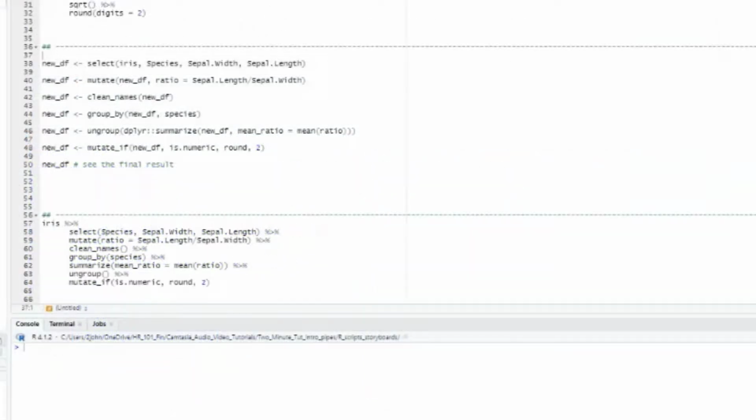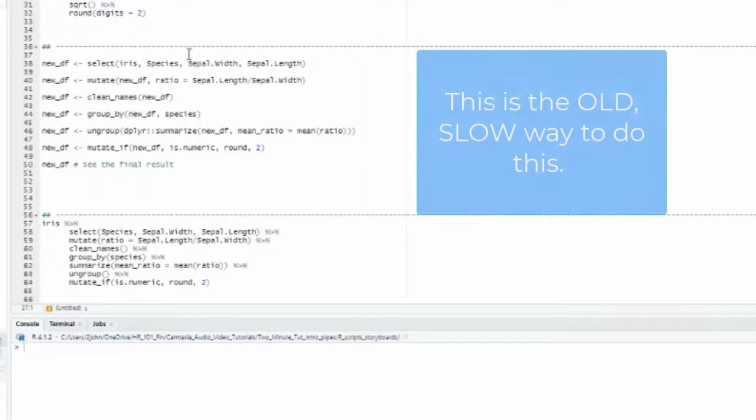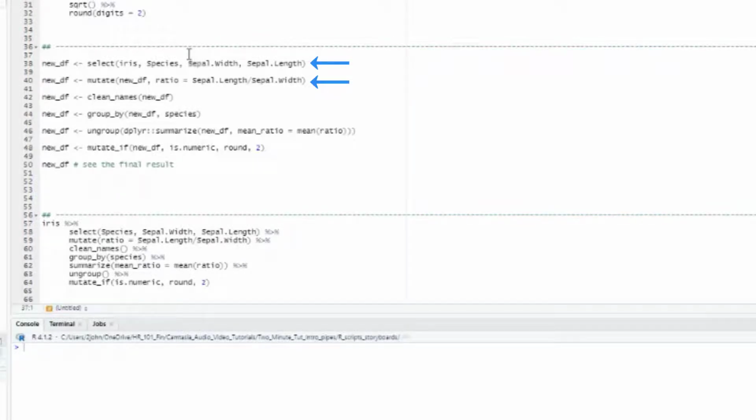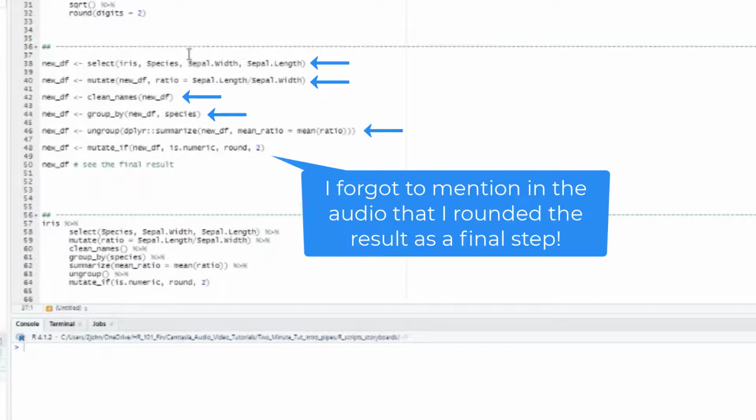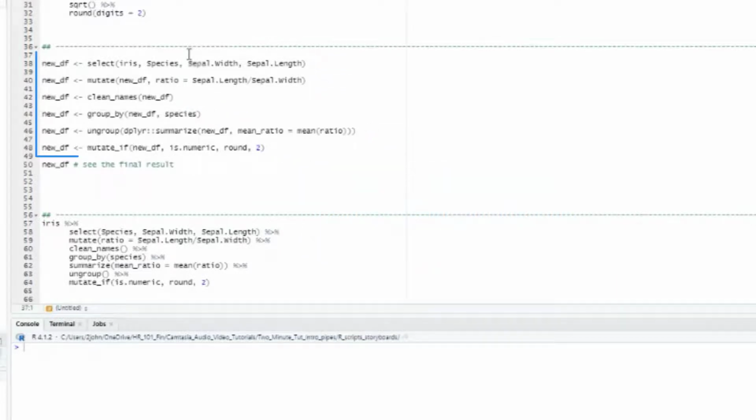For our second, more realistic example, I'm going to first use our traditional non-pipes method to carry out a series of steps on the iris data. I'm going to select 3 columns from the iris data, create a new field that gives me the ratio of 2 fields, clean up the names using a function from the janitor package, group the data by species, and then get the mean of our new variable for each of those species. Note that at every step I had to overwrite the previous data and then name the thing over and over and over. Again, it's not too hard, but it's very irritating and slows everything down.